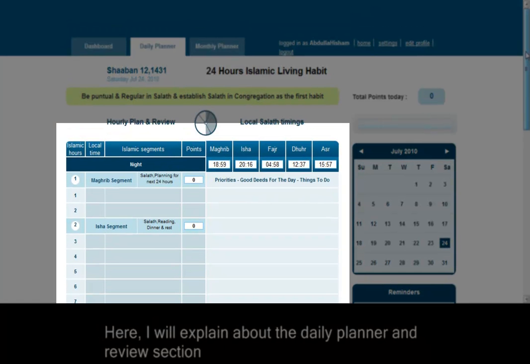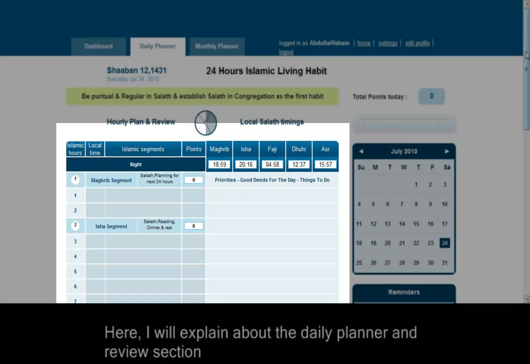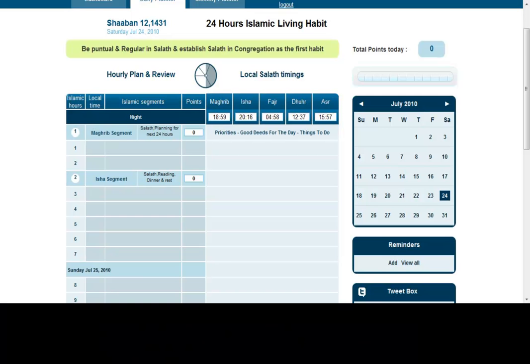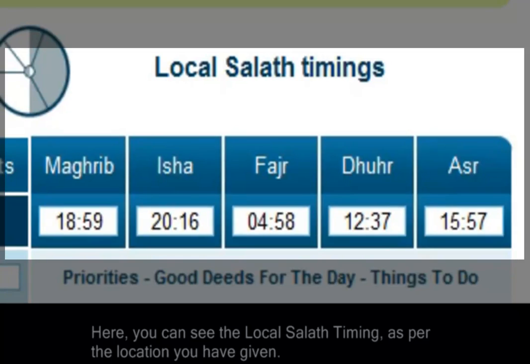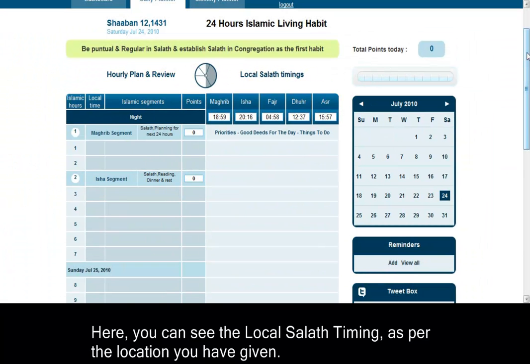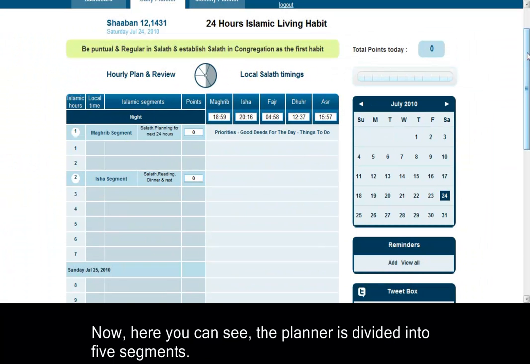Here, I will explain about the Daily Planner and Review section. Here, you can see the local Salath timing as per the location you have given. Now, here you can see the planner is divided into 5 segments.